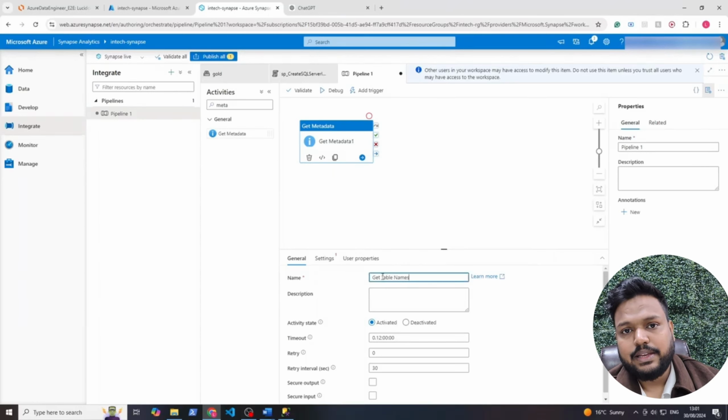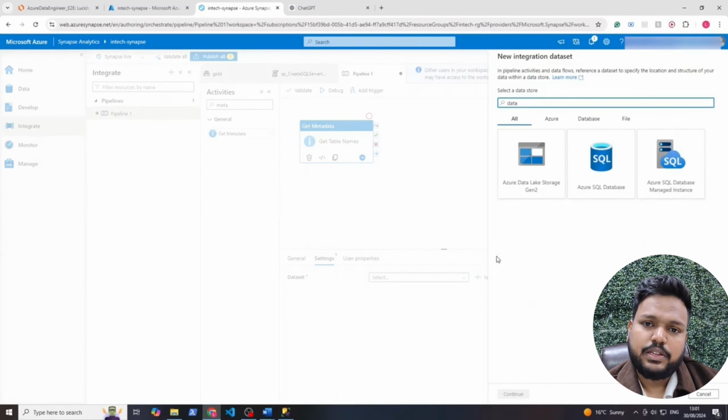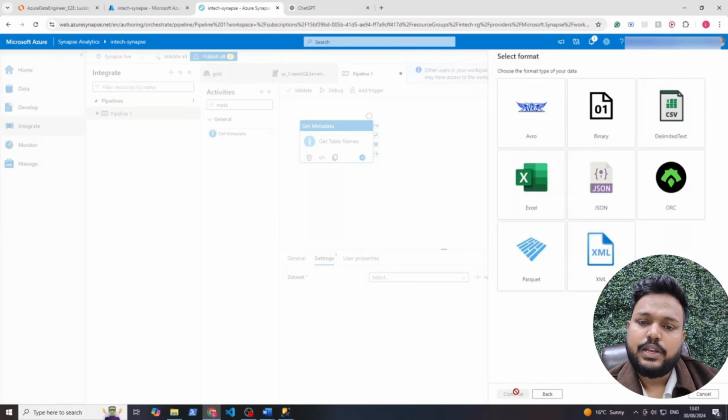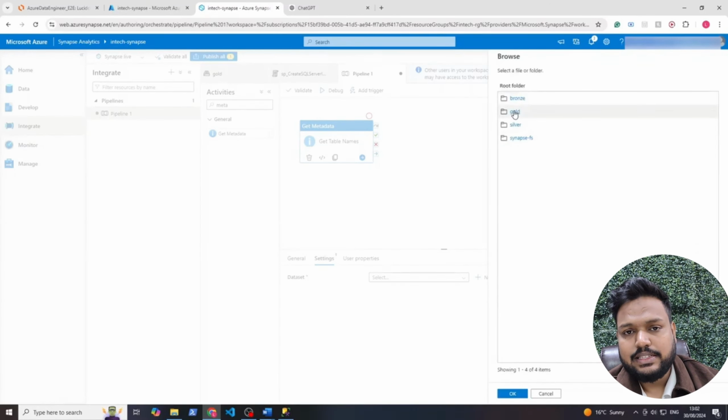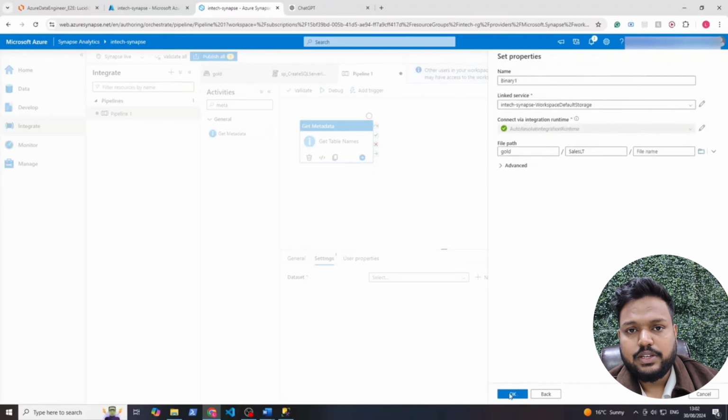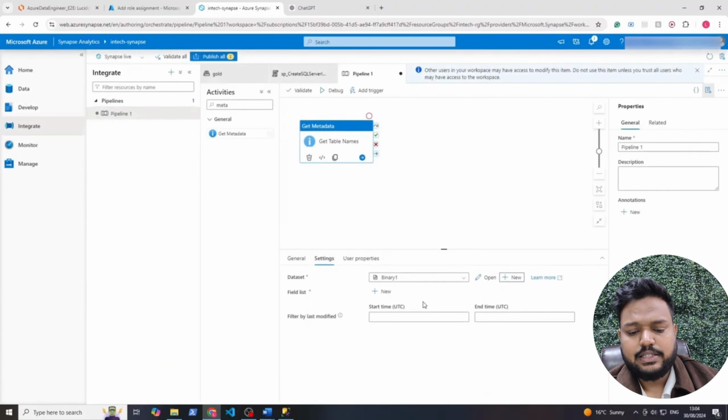Now, let's set up a dataset. Click New and select Data Lake. For the type, choose Binary, then create a linked service for the data lake. Browse to the Gold folder, then the Sales folder, and select the tables you want. Click OK. Once the dataset is created, you can see the child items under the Sales LT folder.